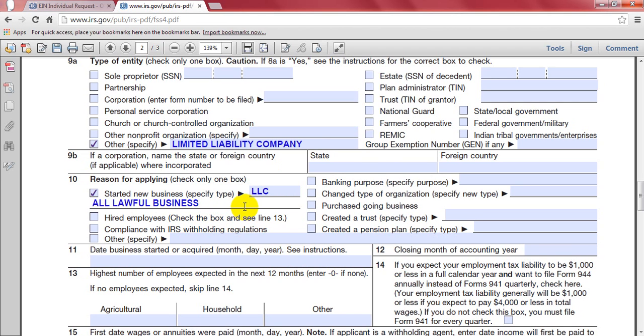LLC, all lawful business. Start new business. If you already had a business and you registered already, you can choose that, because I want to open a business bank account. But you can check, it's a start a new business, and that's it.